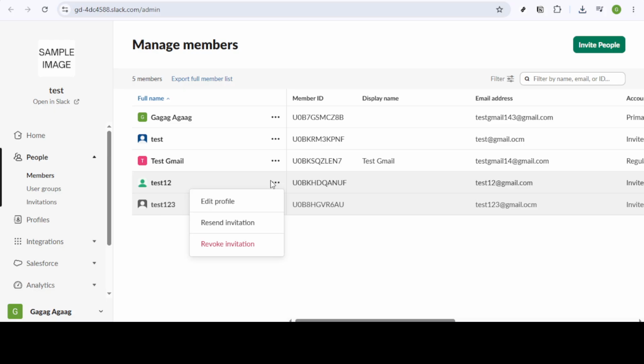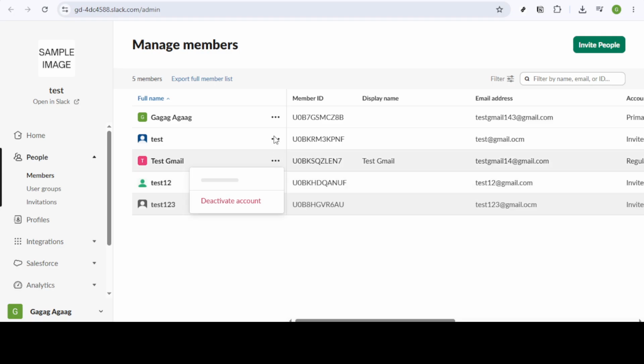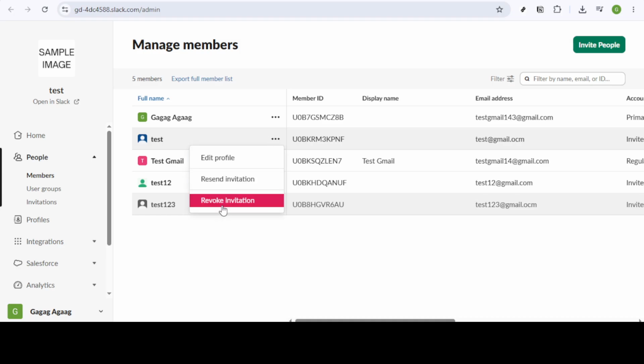You'll want to hover your mouse over their name, or if you're on a mobile device, simply tap on the name. This action will typically reveal more options, and amongst them, you should see an option that says something like Remove from Channel. Go ahead and select that option.